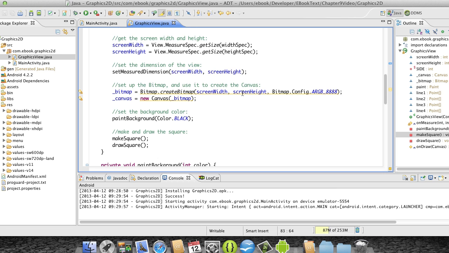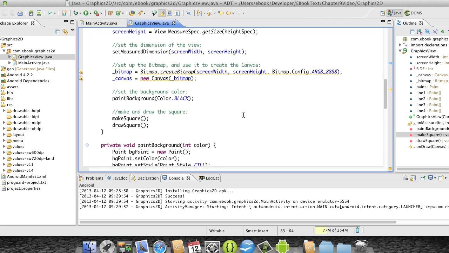And then we make a new canvas out of the bitmap that we just created. We set the background color by calling paint background on the view, and this is the easy way. Once the view knows how big it is, we can just paint the background to black color, and that'll work. And then we call make square and draw square.